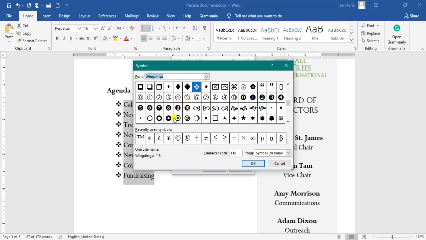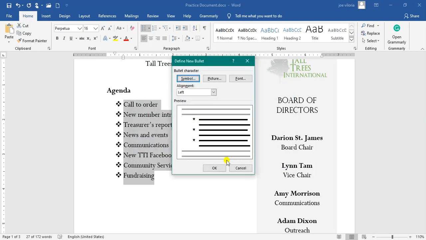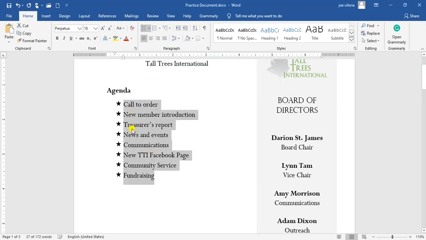So let's say that I want to select this one. Now let's select this star. All right, and then you're going to click on OK. Then we click on OK again, and just like that, we have a different bullet list. So the symbol will appear in the previous section of the Define New Bullet dialog box, and then we're going to click on OK. And just like that, we just used a symbol as a bullet.